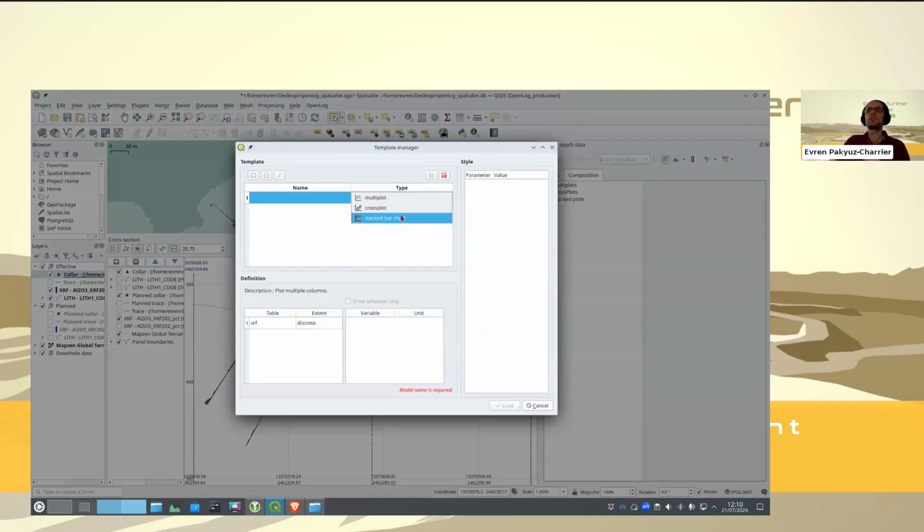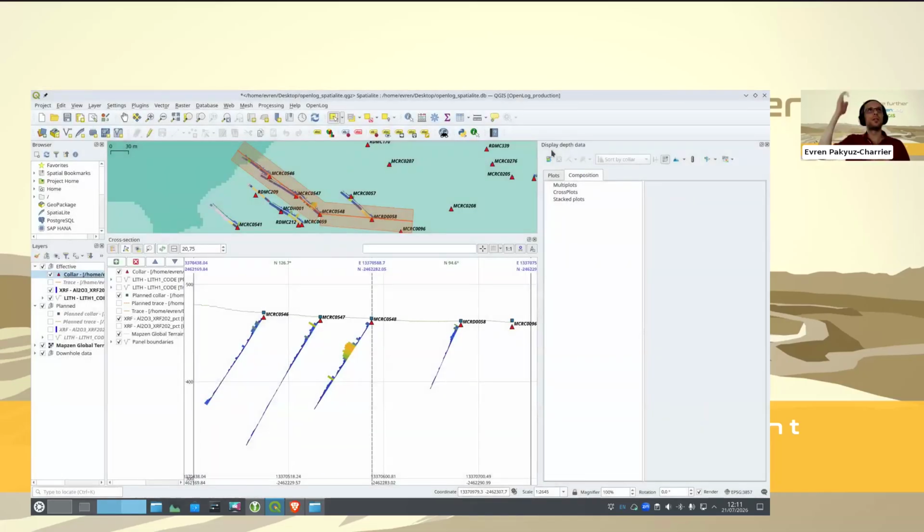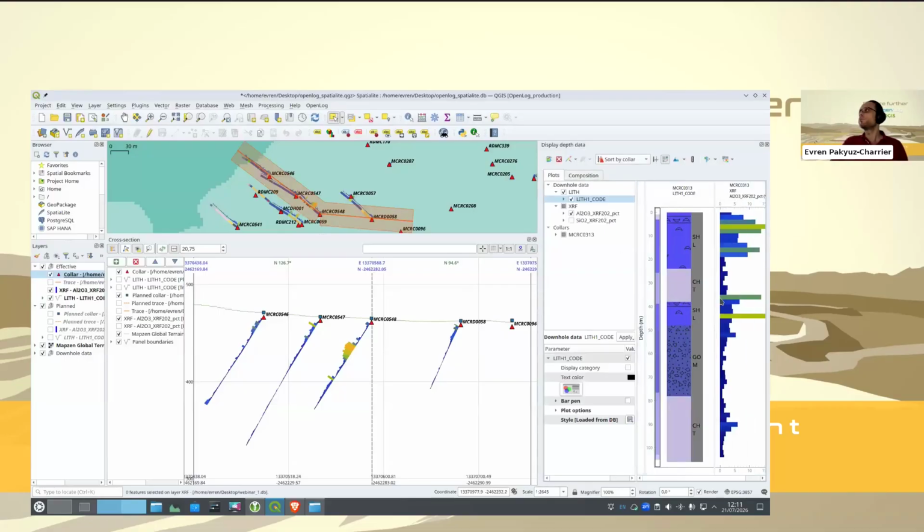Working with stacked bar charts is useful for mineralogical proportions. And of course, you can crossplot numerical series against one another within a hole or across holes. And we can also have multiplots, and it works even with heterogeneous series. So basically, if your series don't have the same units, you'll still be able to plot them on the same downhole plot.